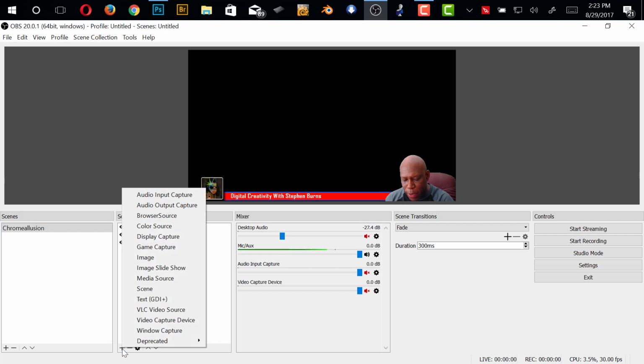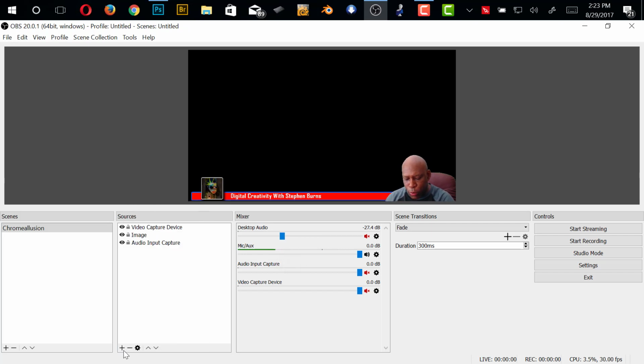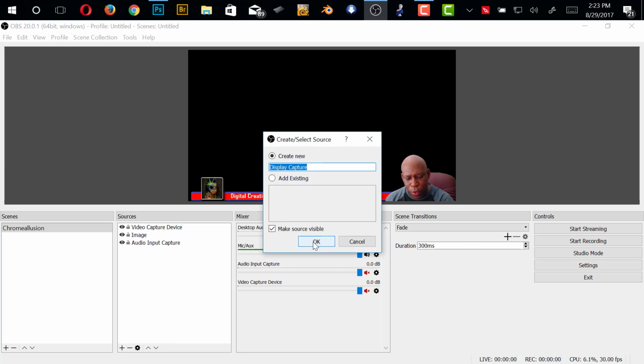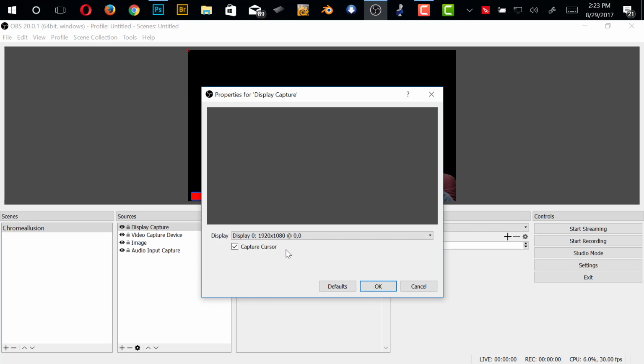Now this is what I should be able to do. Go to the plus symbol, and I'm going to grab the display capture, which is my desktop space. If I target display capture, it says create a new one, which I'm going to do. Click OK, and you notice it's going to see both my monitors. They both are not showing up.